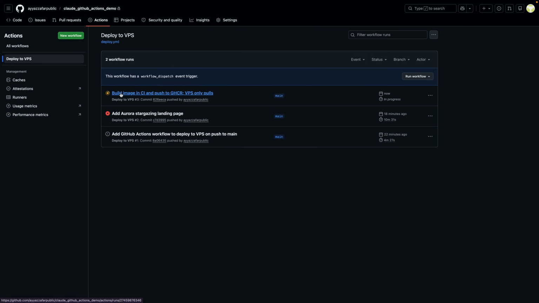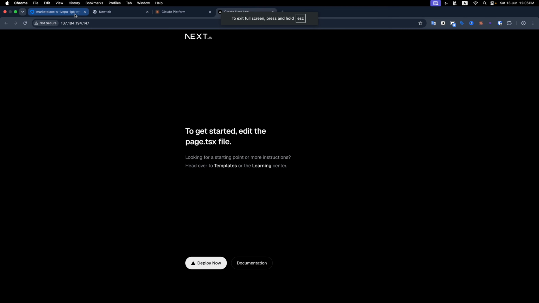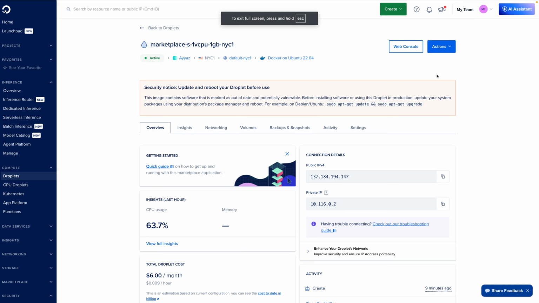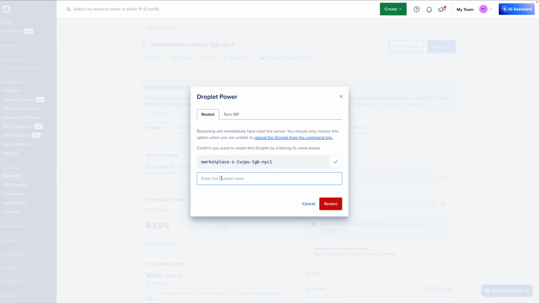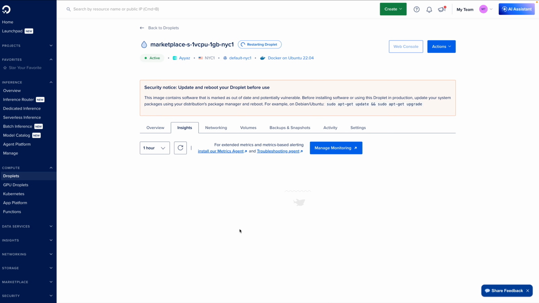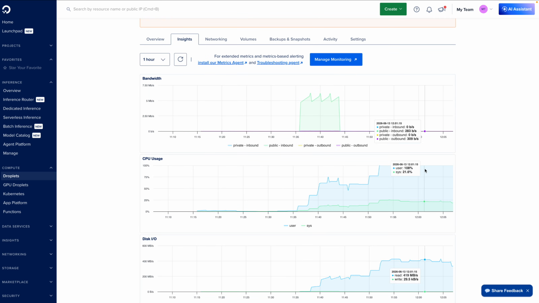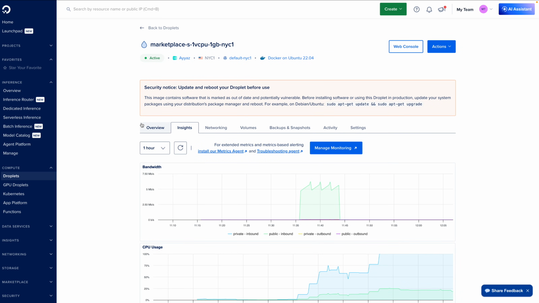So you see that the deployment has been started. While it happens, let's go to the droplet and restart it. In the actions, there is a restart button, so just click on that. We need to copy paste the name of the droplet to confirm. So just hit restart and the droplet is now restarting. You see that the CPU usage was at 62%. If I click on the insights, we can see the history of what actually happened. So you see that CPU usage was full and that's why it was not working. Anyways, the droplet is rebooted.